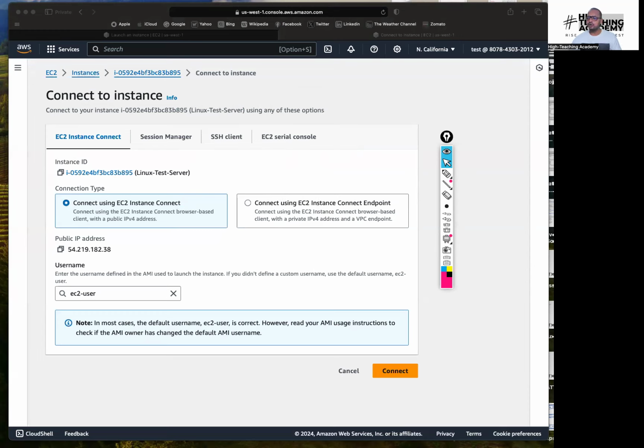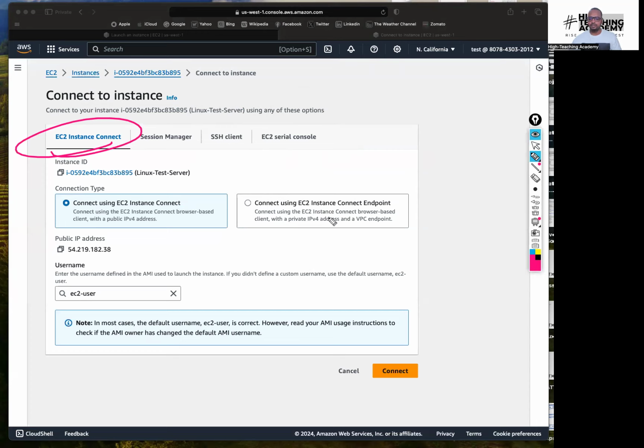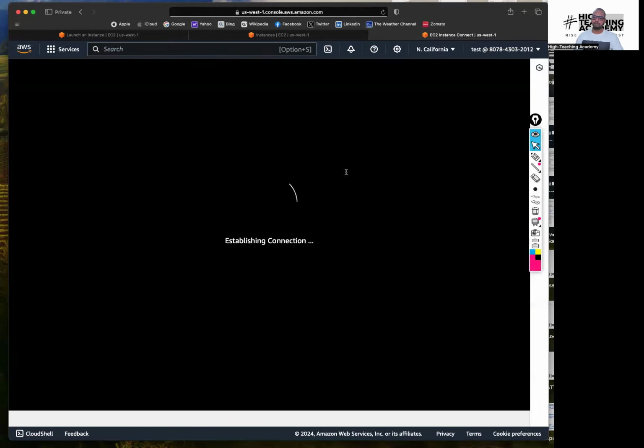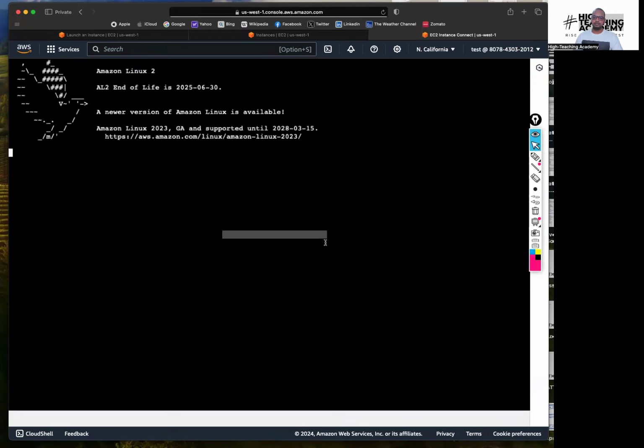So instance connect is also called direct connect, guys. You see direct connect. At the bottom, there is an option here that says connect, right? If you simply click on connect, it is going to open a new tab in the browser. There you go. We can see it is trying to establish a connection.